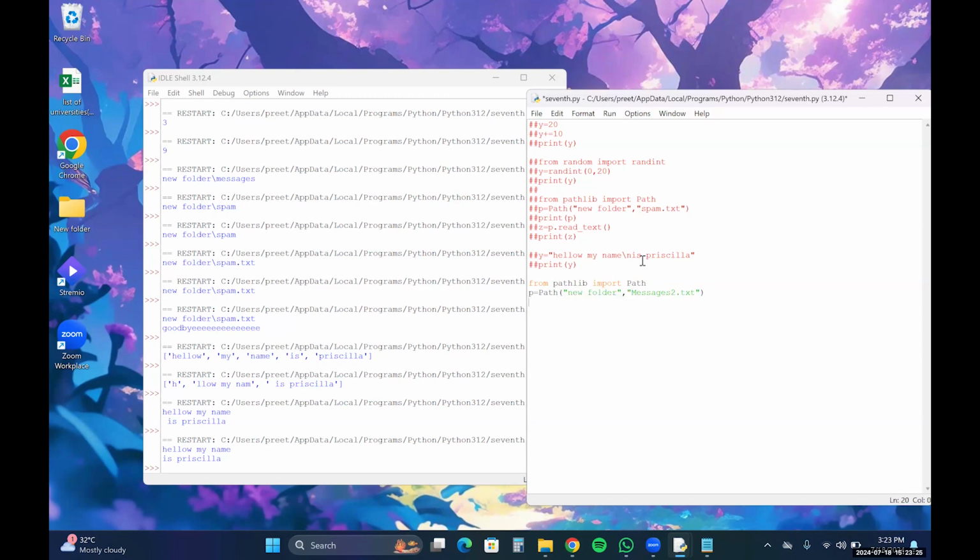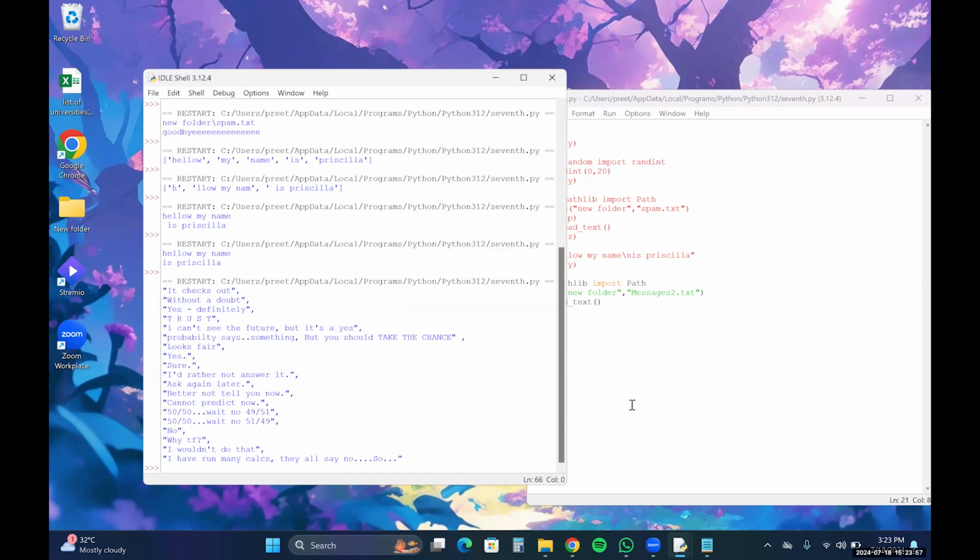Now y is equal to p dot read, I suppose. Read text, it's read_text. I said read like an idiot. Let's just print y to see what's in it. We'll change this a little bit, but for now, let's see if it's reading properly or if it's already messed up. Awesome, everything is here.